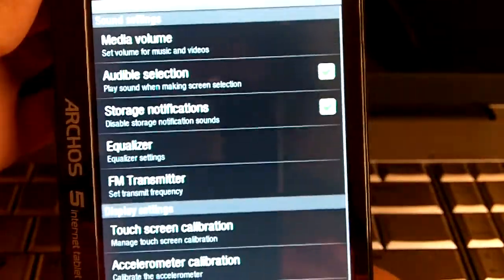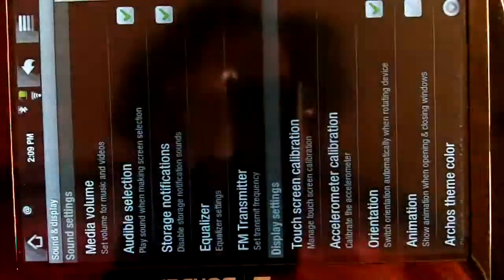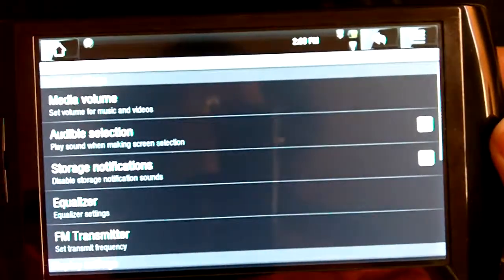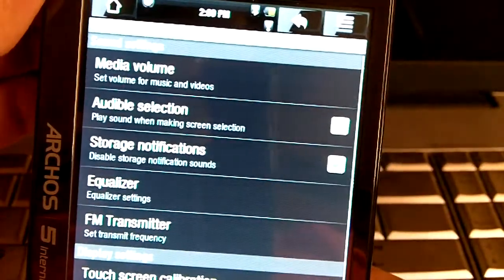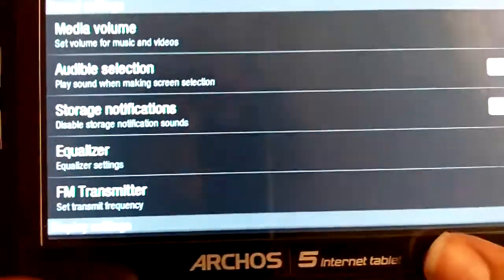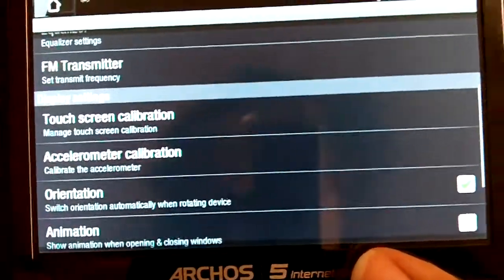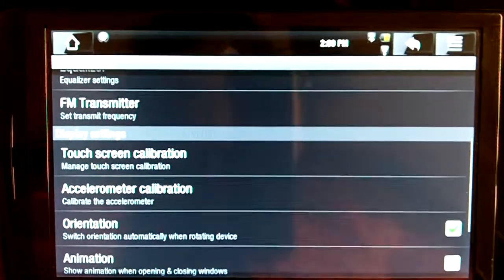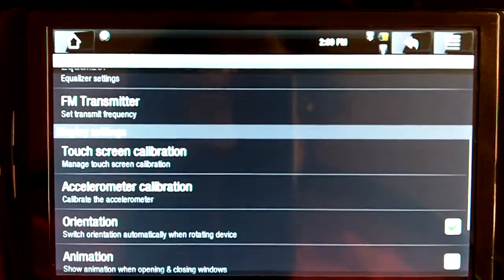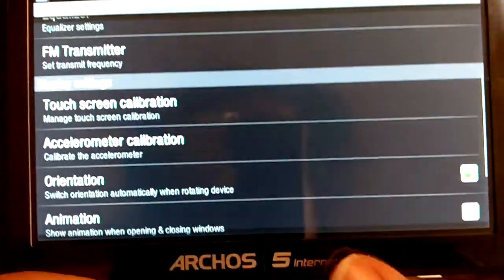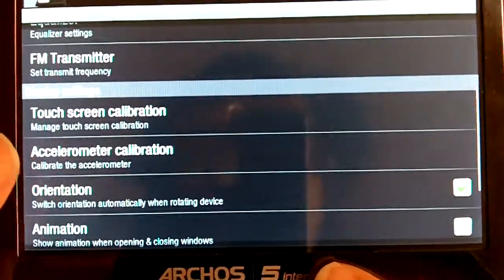Orientation, this is when you want your device to react when you turn it. Like, for instance, when I turn it like that, it'll go back to landscape. Turn it here, it'll go back to portrait. And unchecking it will make it stay in landscape or portrait, and it won't turn. And you do that by unchecking it.